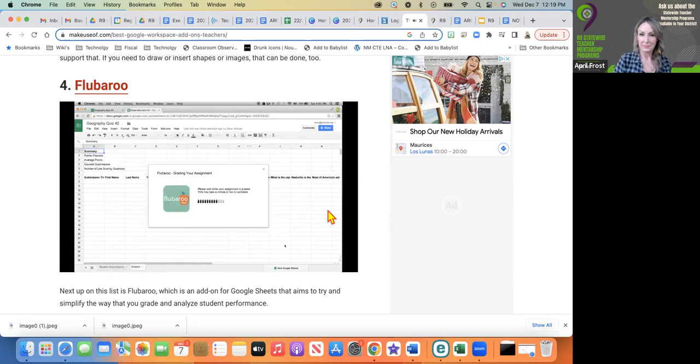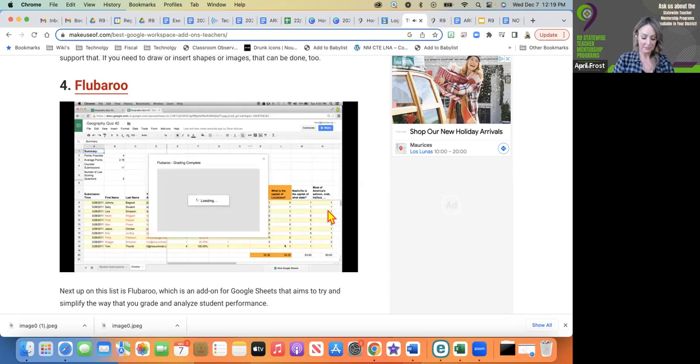Once started, the grading should finish within under a minute. Great, it's done already. Now I can click on View Grades to see the result.